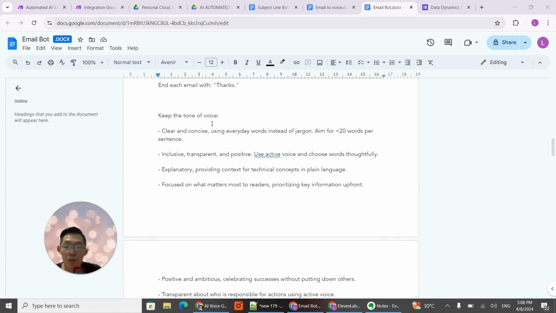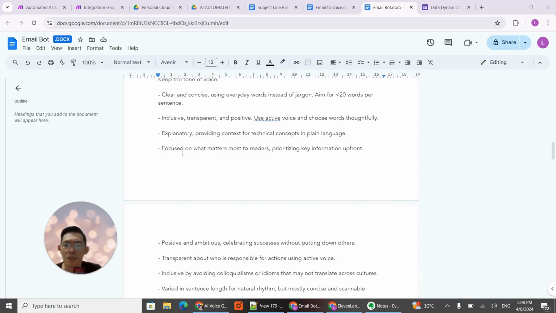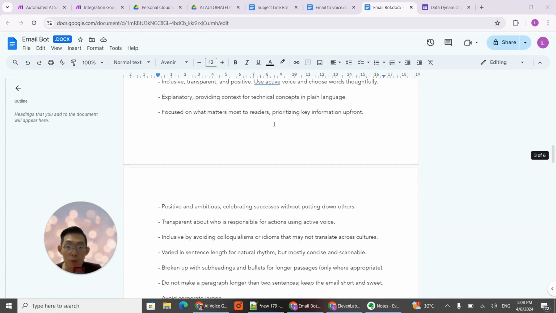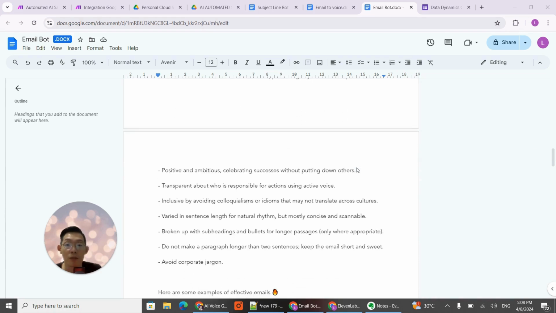Okay. So next, we're going to keep the tone of voice for the email clear and concise. Use everyday words, no jargon. Less than 20 words per sentence. Transparent and positive. Active voice. Choose words thoughtfully. Explanatory: provide context of technical concepts in plain language. Focus on what matters most to readers. Prioritize key information up front.